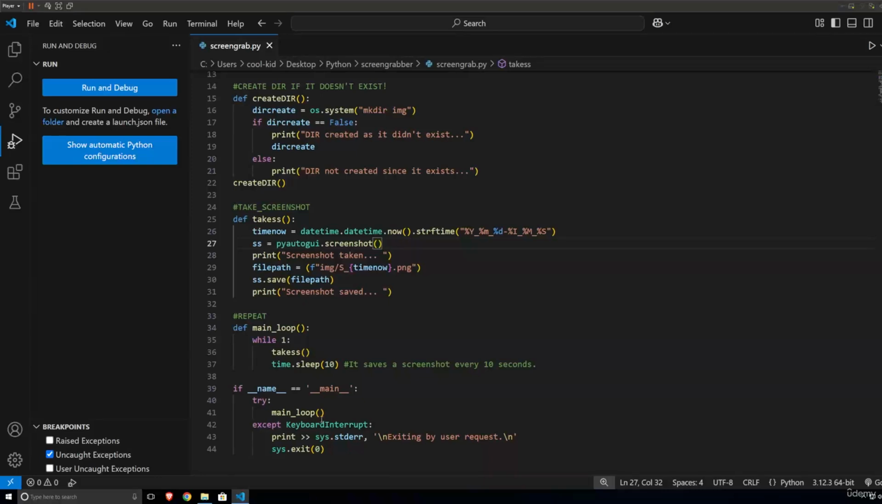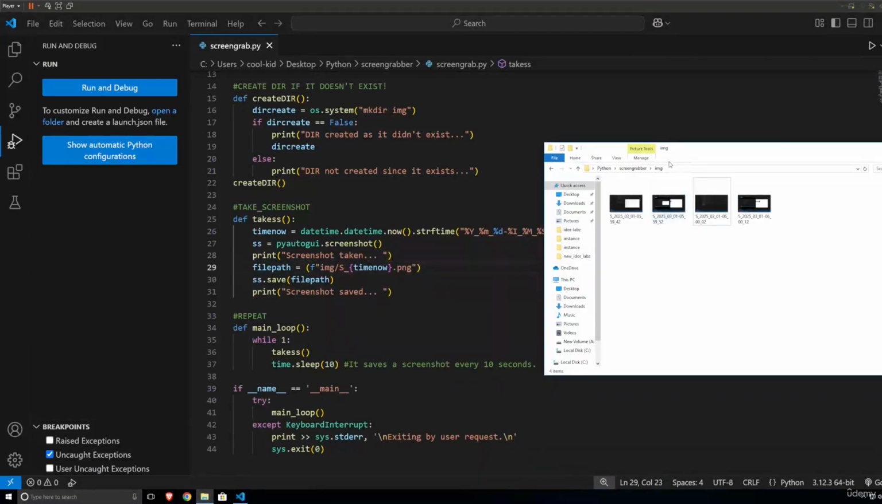As you saw 2 seconds ago, it printed. It prints screenshot taken and it saves it to the file path, which is /image. So it doesn't save into a random directory. It saves it into a specific directory, so it's less visible. And it saves it as PNG.